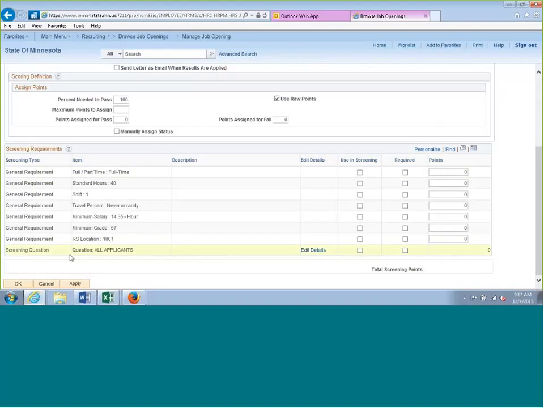So you'll go directly to the bottom. The screening question is the one I uploaded, all applicants. And using screening is the box you need to check. Required, a box you need to check. And here you can see that there's 10 points that defaulted in.